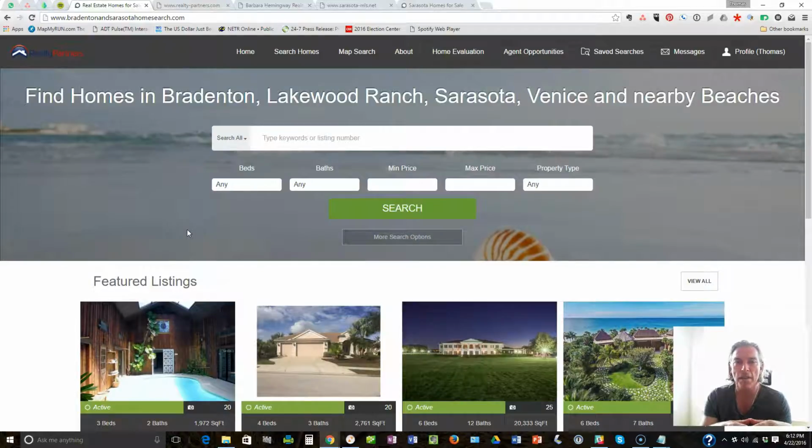I found that most agents, even within our company, which is why I'm doing this recording, don't really fully understand what they can do with their IDX solution and how you can utilize multiple domain names and subdomain names to promote yourself very, very effectively. So I'm going to go through that here and give you some examples for how to use it as well as how to set it up.